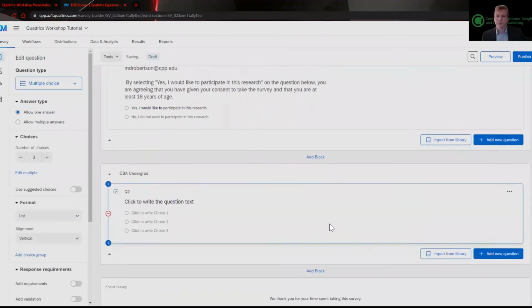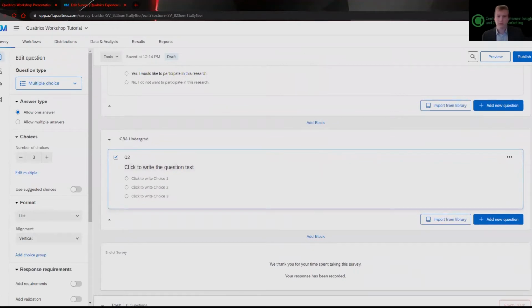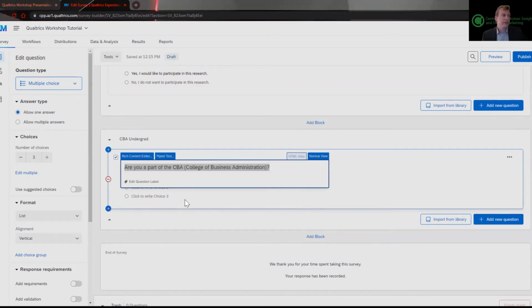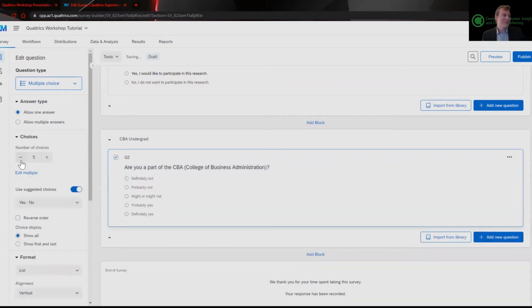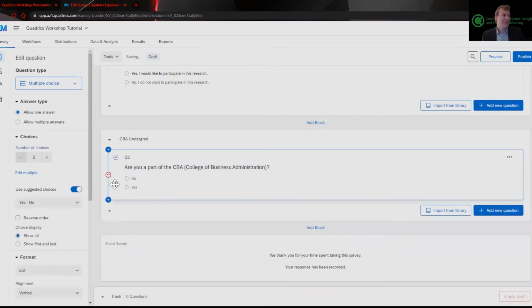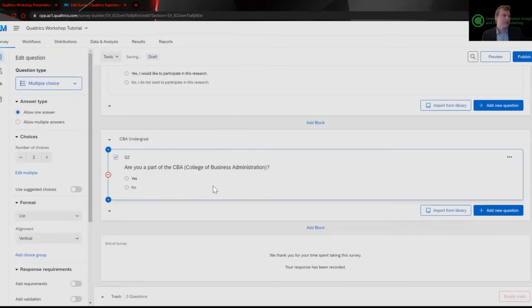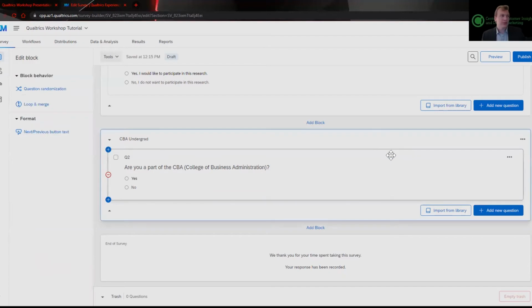And we will do from the Google Doc. A simple question: are you a part of the CBA, College of Business Administration? And that is a simple yes, no. And we once again get greeted by the presets. We'll again take that right down to 2 and go yes, no. Great. We'll do this choice. Are you a part of the CBA? Yes or no. Great. And how do we attach skip logic?